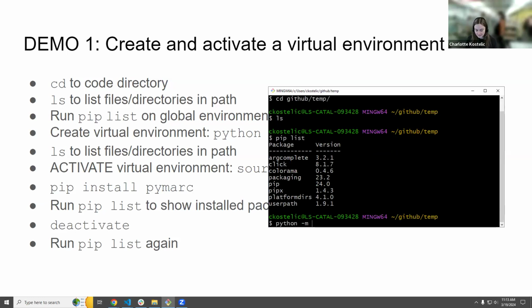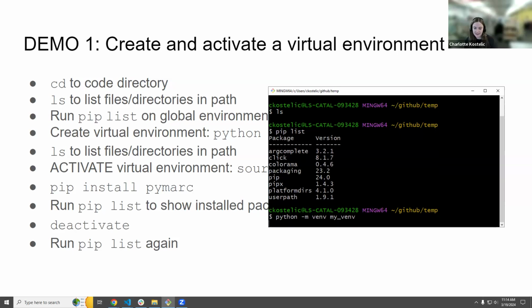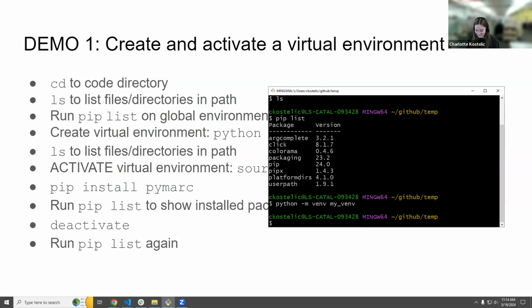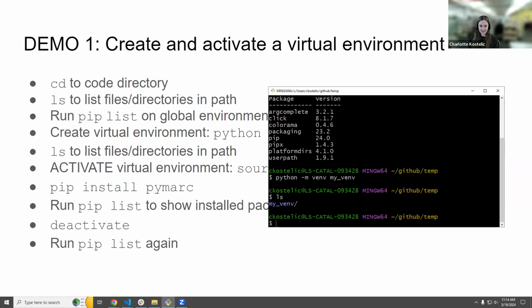To create a virtual environment, we're using my_venv for all of our example virtual environments in this presentation. So the command is python -m venv my_venv, and my_venv is the name of the virtual environment that we're creating. Takes a little while. It's thinking. Now would be a great time for it to just stop working. Okay, there we go. It's created. And if I list again, you'll see now there's a new folder, my_venv.